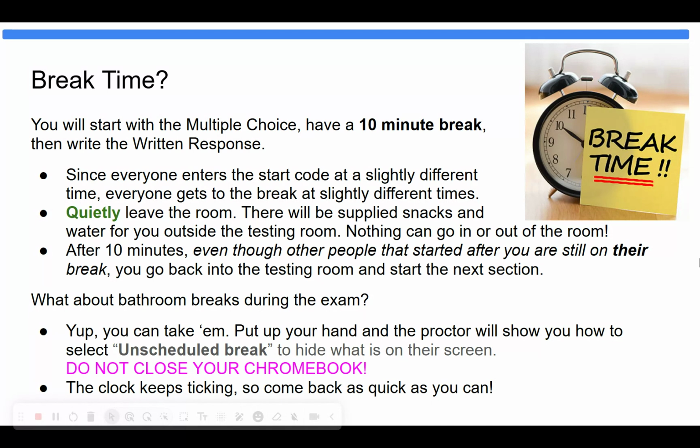When your break is done, 10 minutes have gone past, you go back into the room. It doesn't have to be down to the second, but as soon as your 10-minute break is done, your Chromebook is going to basically say, hey, ready to resume. You go back in, you start the next part of the test, even though there might have been other people that came out to start their break after you. You're not waiting for them.